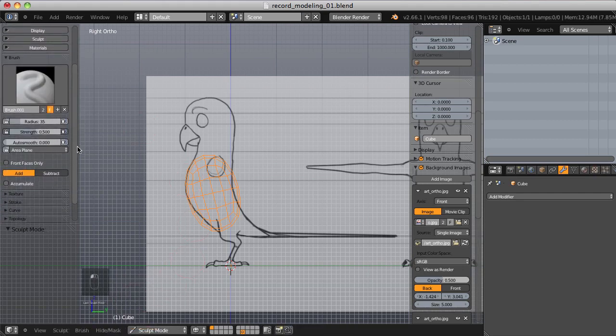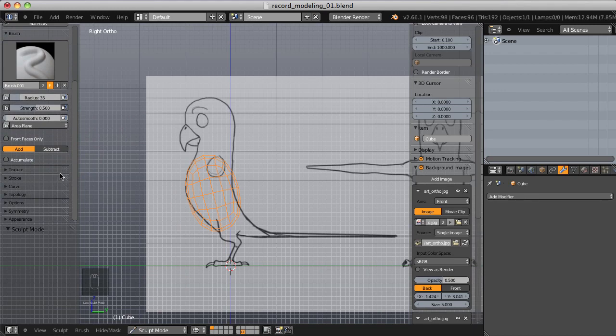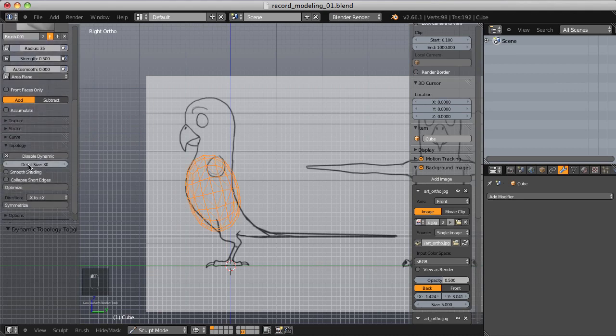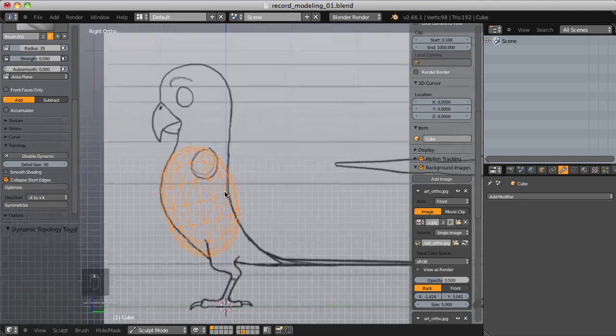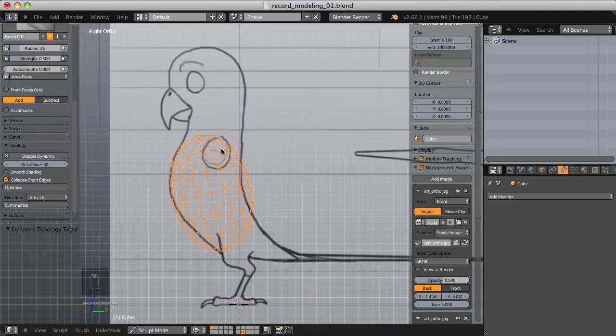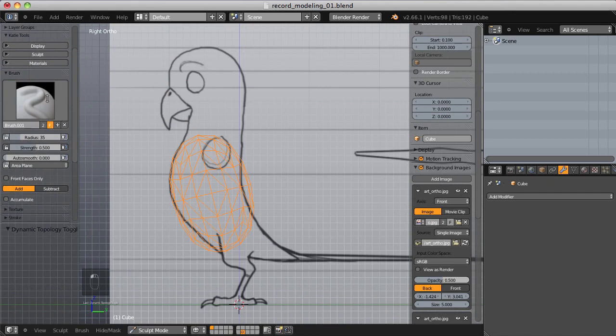And I'm going to go ahead and turn on dynamic topology because that's going to be a crucial part of this sculpting exercise. So over in the topology drop down, let's turn on enable dynamic, and I'll leave the detail size at 3. But I'm going to turn on collapse short edges. We can see immediately that our mesh is triangulated and being understood by dynamic topology. So I'm going to grab my snake hook brush and start pulling a head shape up. Because it is the snake hook brush, we are dynamically seeing more geometry created as I move, and it follows my brush stroke, which is pretty cool.